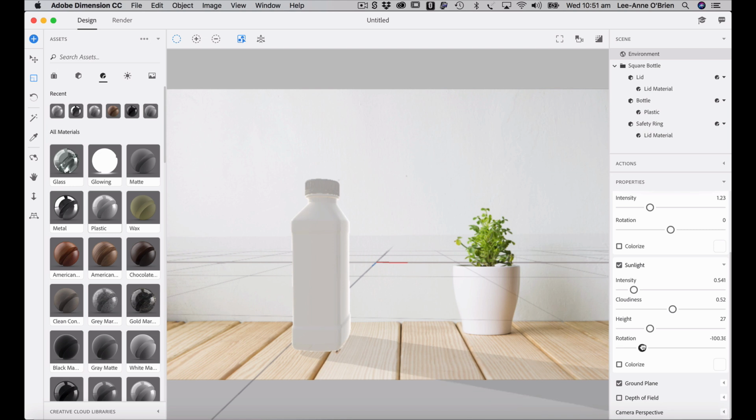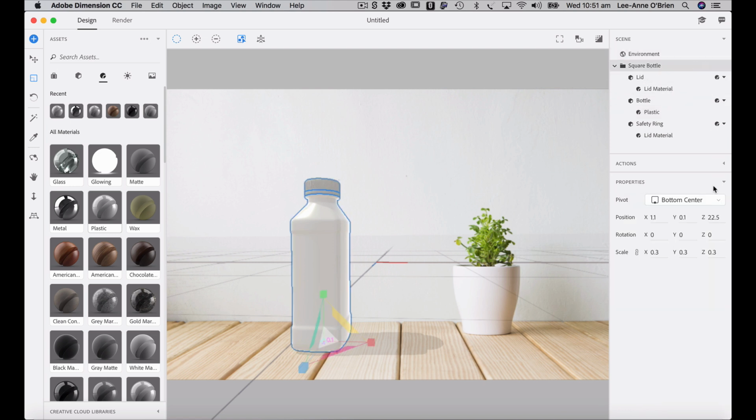So I want my shadow to fall to the right, and also the sun is a little bit low, so I'm going to make it a little bit higher so it will shorten my drop shadow. If I look at my pack, it looks like it's floating. So if I go to my square bottle, you'll notice that my Y is not sitting on 0. So make that 0 so that your pack is sitting on the ground.